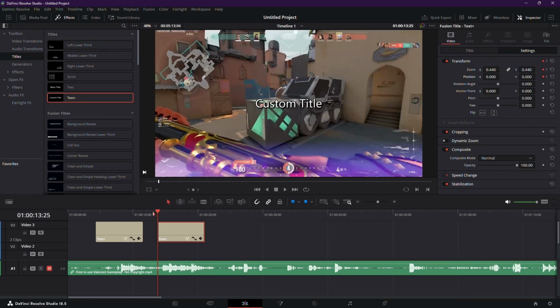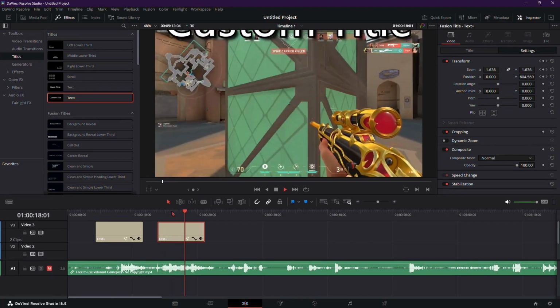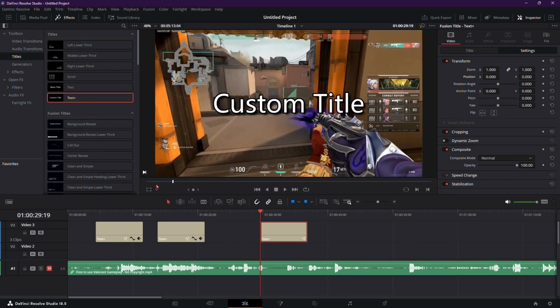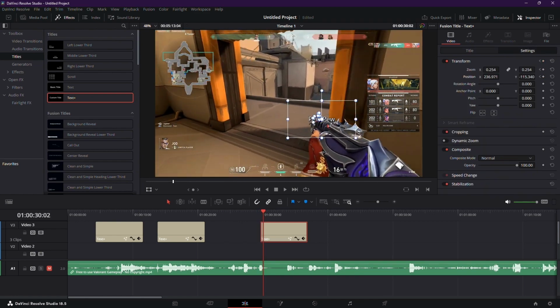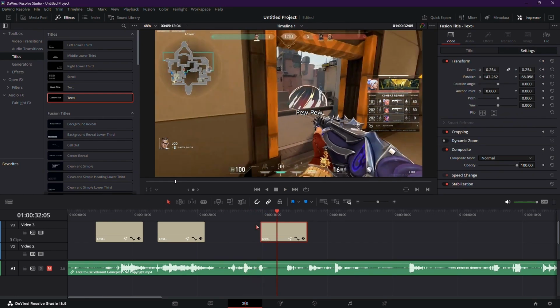But what about tracking your text over specific elements, like a gun or a character's head? Easy! Use the square box to use the middle dot as a reference point. Adjust the text size and position. After that, drag and move frame by frame to follow the action. Simple yet effective tracking.